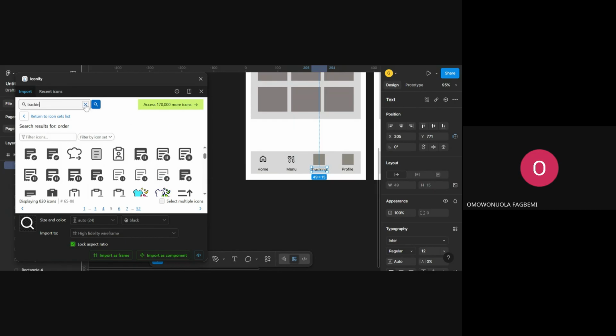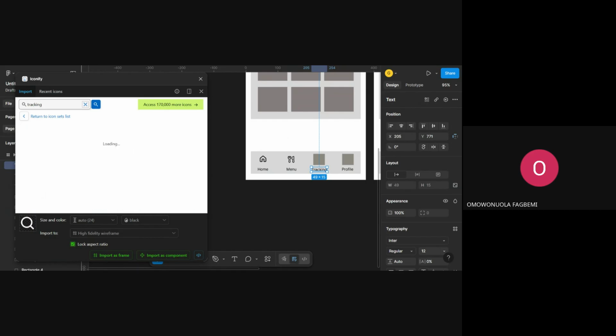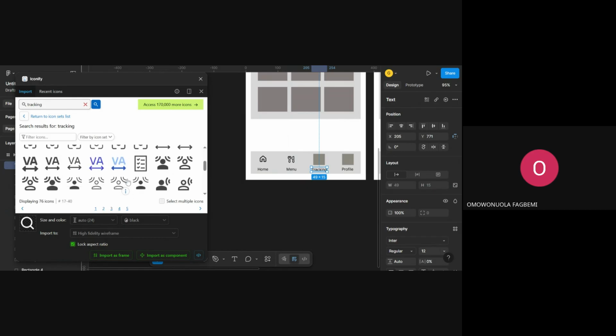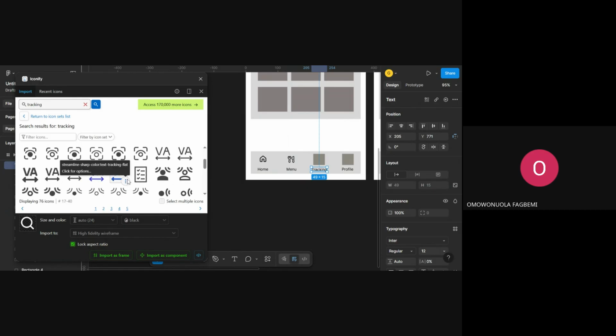The takeaway from today's class is just to know how to do wireframing, know how to do low fidelity, mid fidelity, and high fidelity wireframing, and that is it basically.